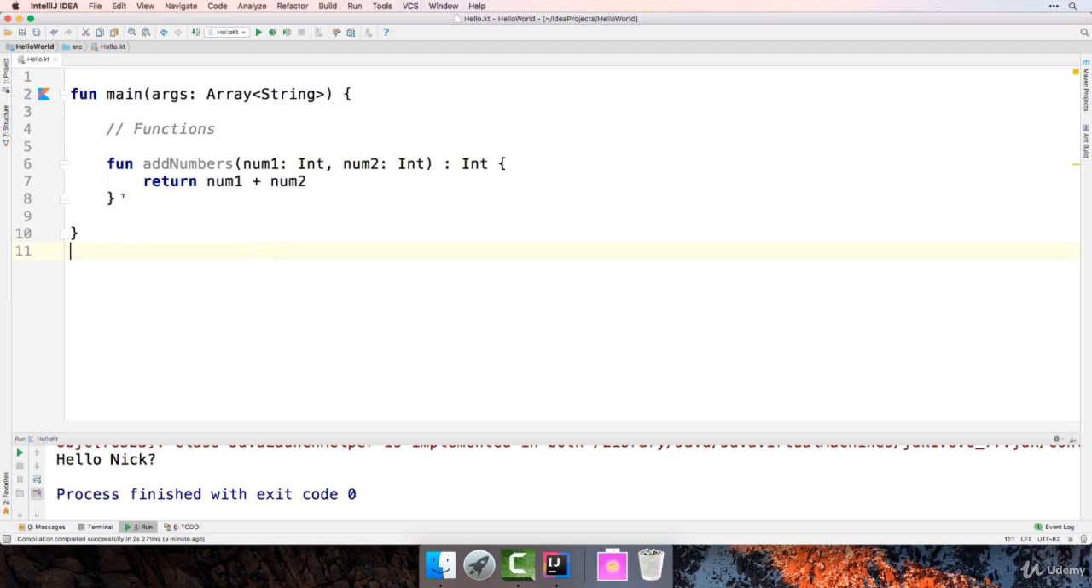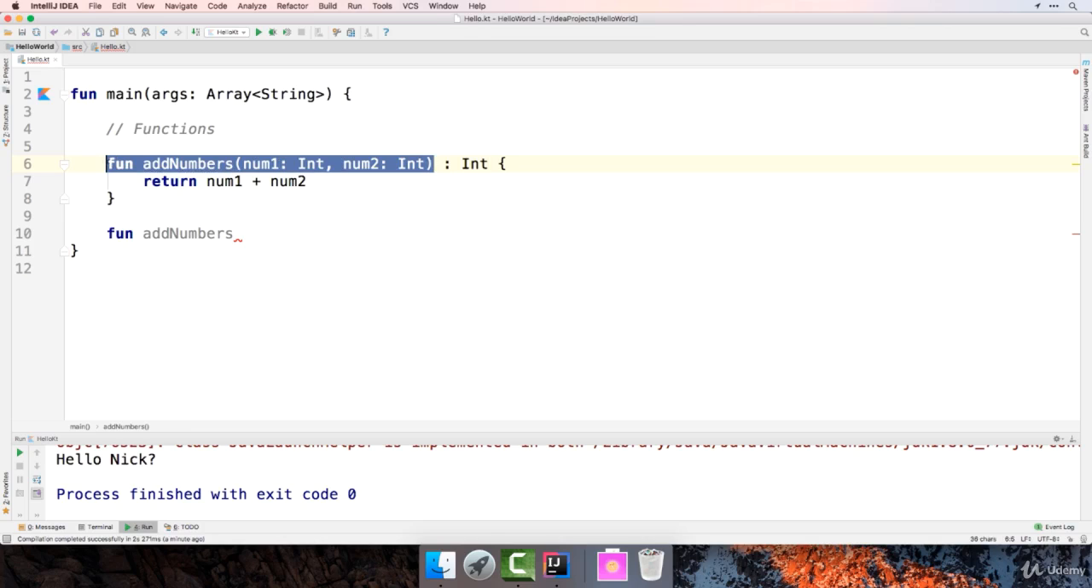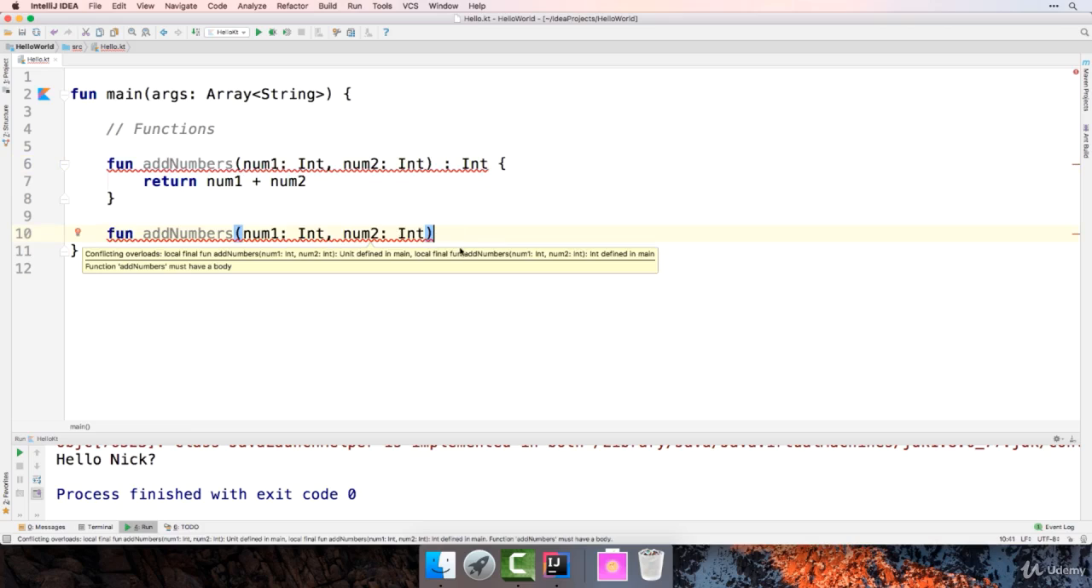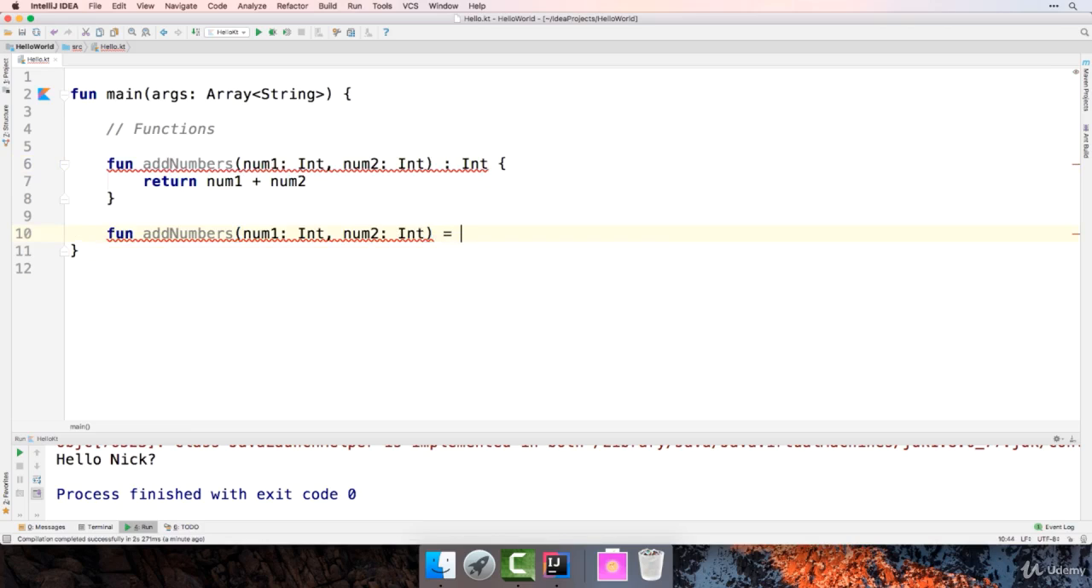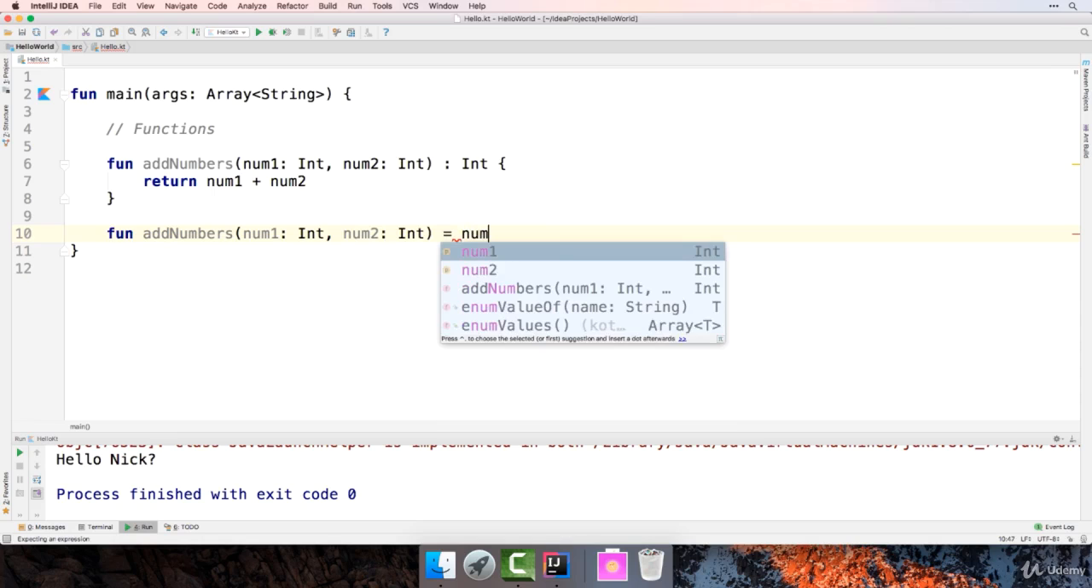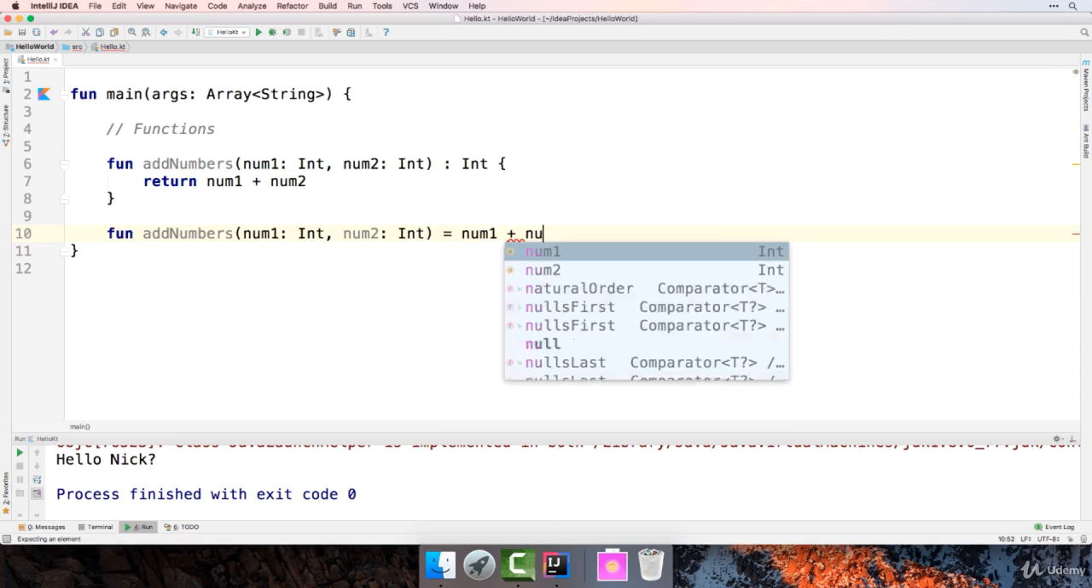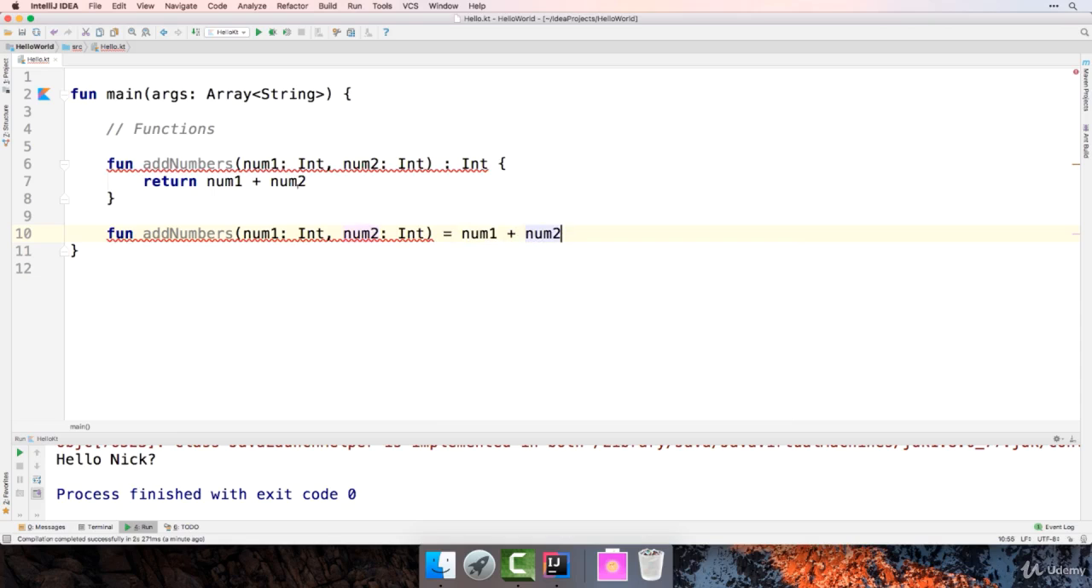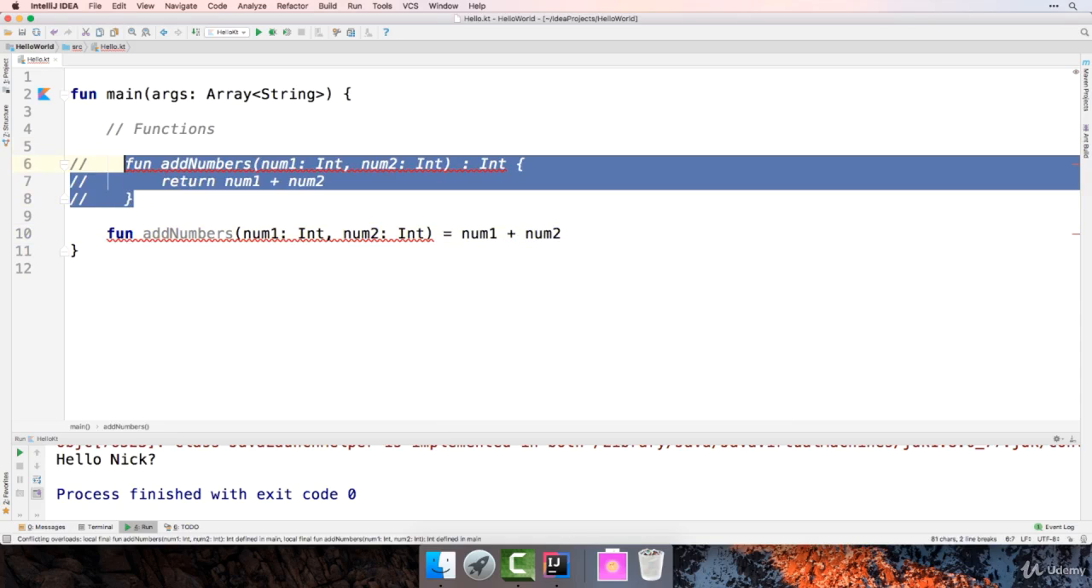Well, you can also do this same function, but in a shorthand way. And the shorthand way to do this is you just say fun addNumbers. So I'm going to do the same name as this one. In fact, I'm just going to copy everything up to the parentheses here. So we have the exact same function, and what we're going to do this time is instead we're just going to say this is equal to, and then we're just going to say num1 plus num2. And so let me go ahead and comment this out.